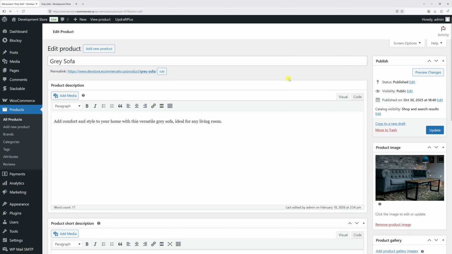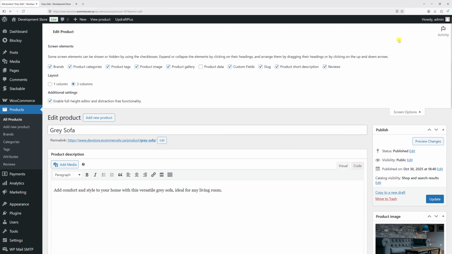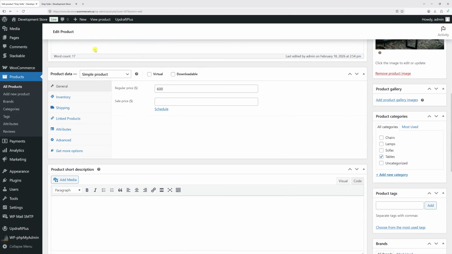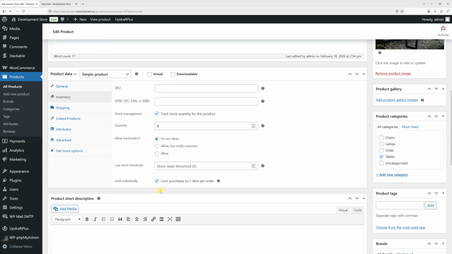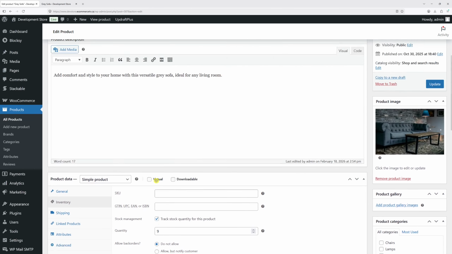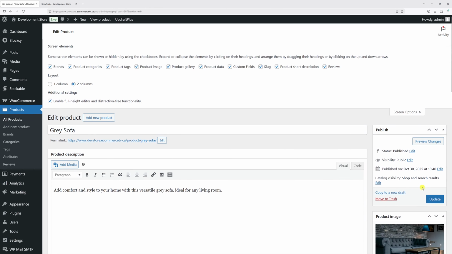Once the product editor loads, at the top right corner, click on Screen Options, and then set the checkmark for product data. Now scroll a bit down till you find the product data section, and then select Inventory. Under Inventory Settings, uncheck this option, Limit Purchase to 1 item per order. Then scroll all the way to the top, then click on Update.